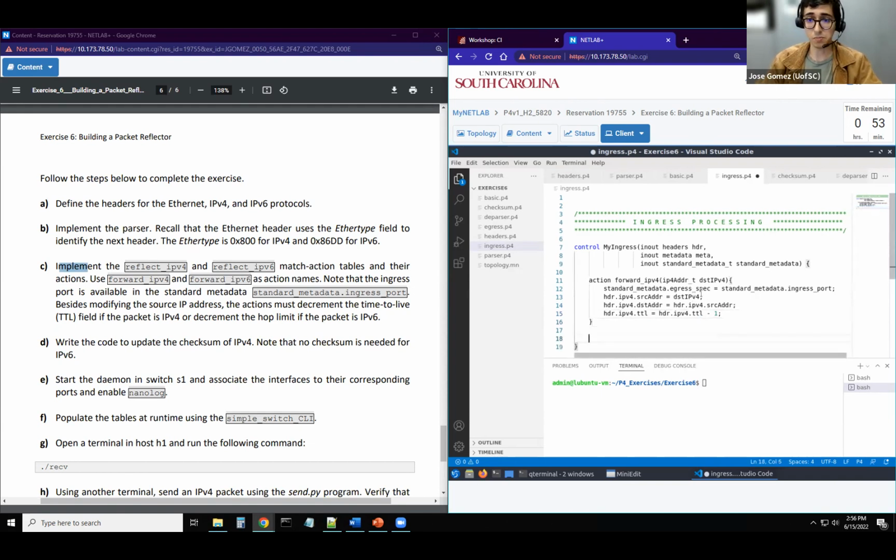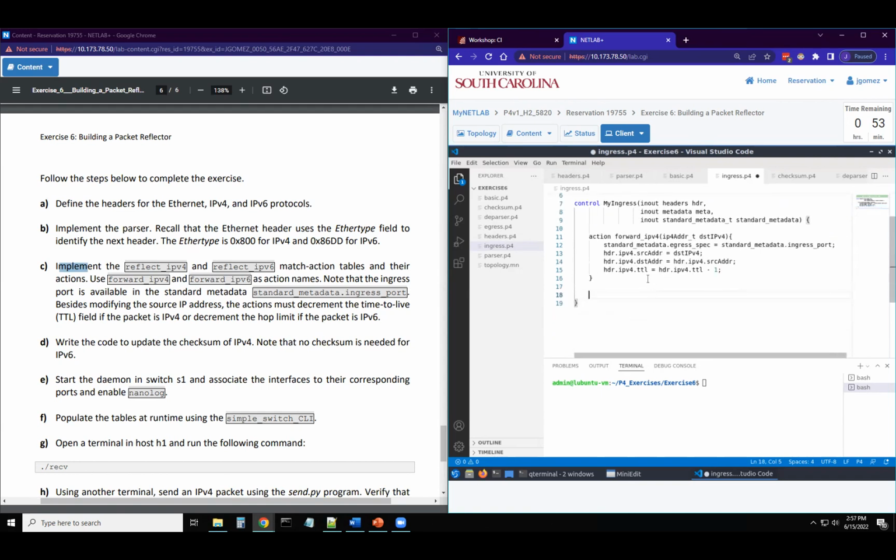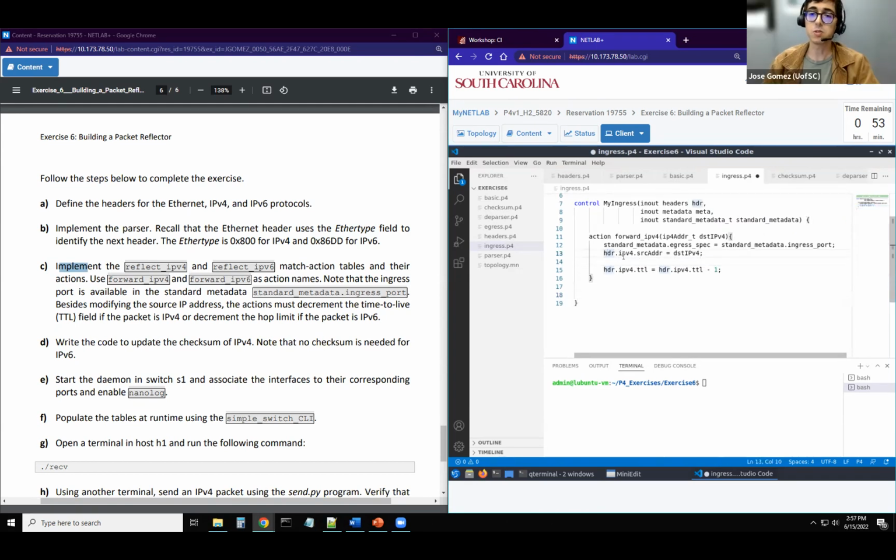Jose, before you proceed, I think you're updating the destination address to be equal to the source address after you assign to the source address. So maybe you need to swap these two. Thank you for the observation, Ali. That is because we are overwriting the value. So thank you.